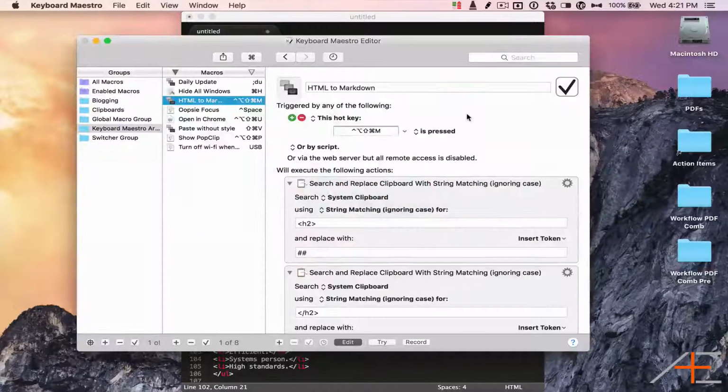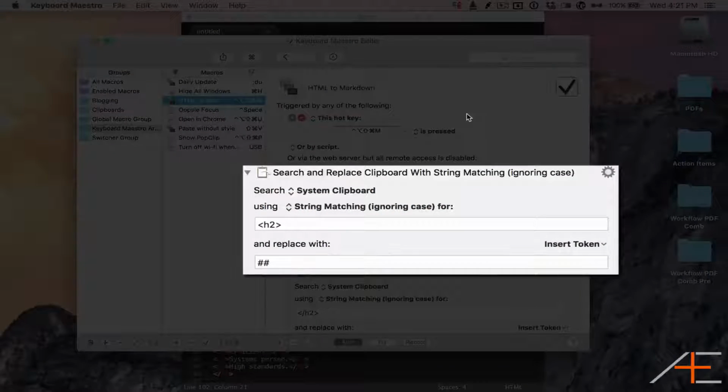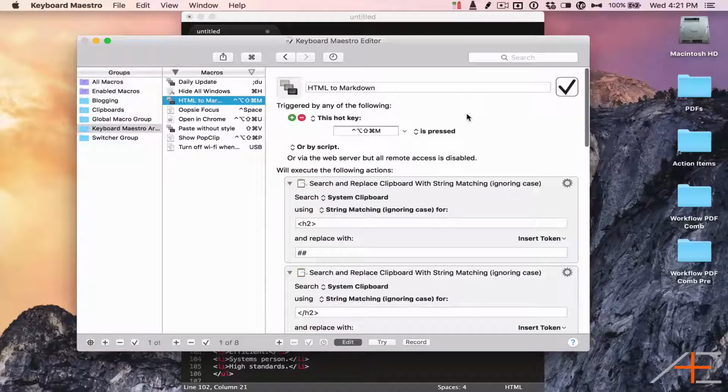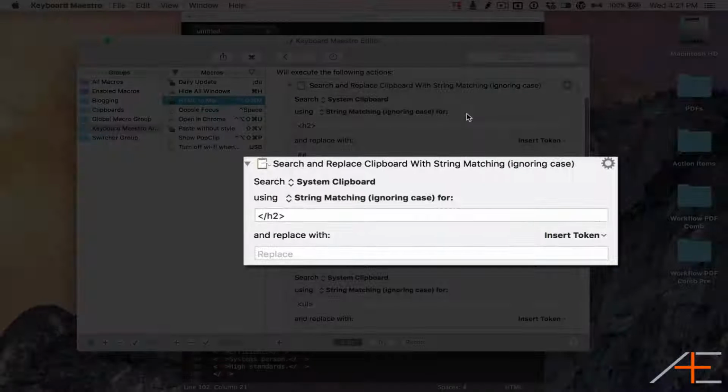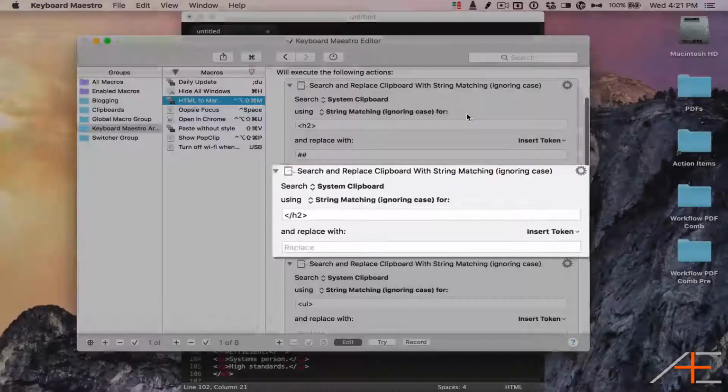So first we have an action which is going to search the system clipboard, and it's going to search for a header 2 tag and replace it with the 2 pound signs that are standard in Markdown. Next, it's going to search the clipboard for the closing header tags, the slash H2, and it's going to replace it with nothing, effectively removing the closing tags.